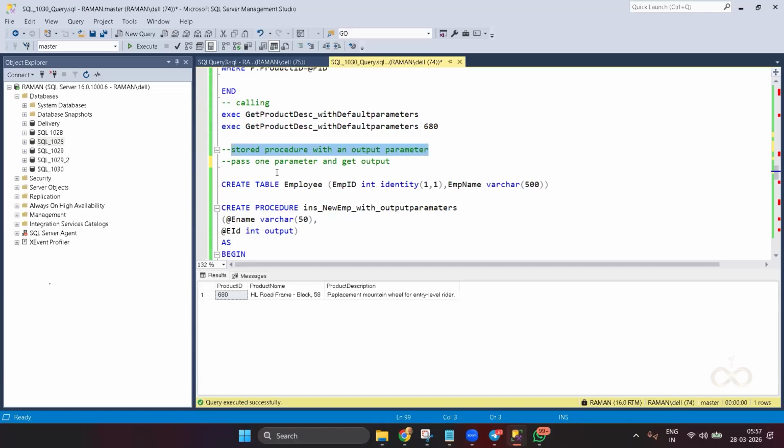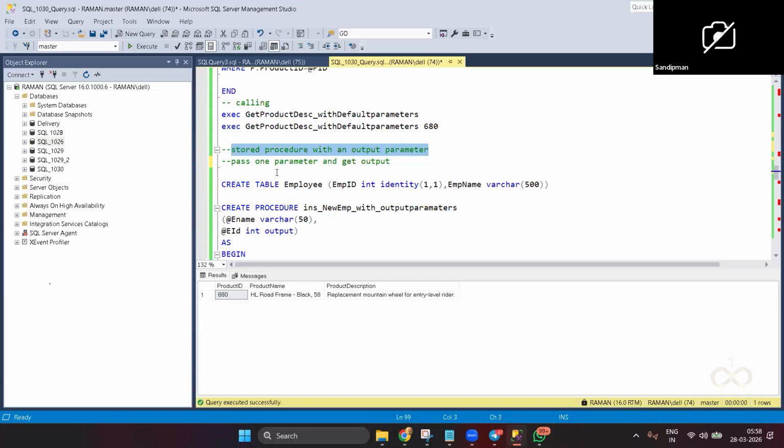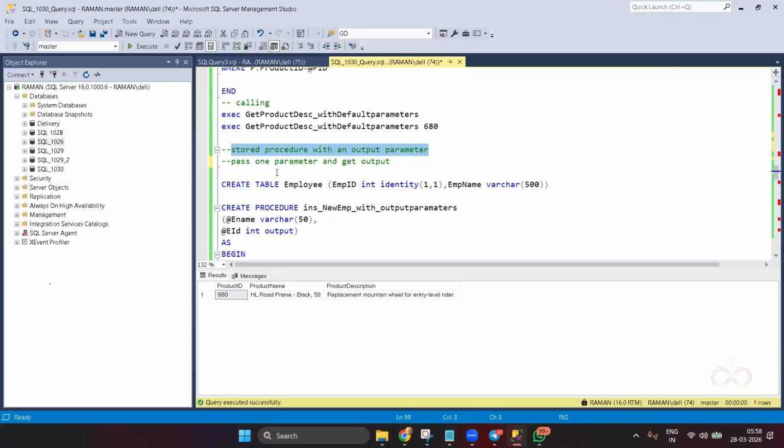Let me show you a real life example. How many people use a calculator, guys? Have you used a calculator on your phone or in any calculating device? You can pass two values, 1 and 2, then automatically you get 3. So actually what happened is you are passing the stored procedure 1 and 2 as parameters, and you get 3. That is called output parameter.